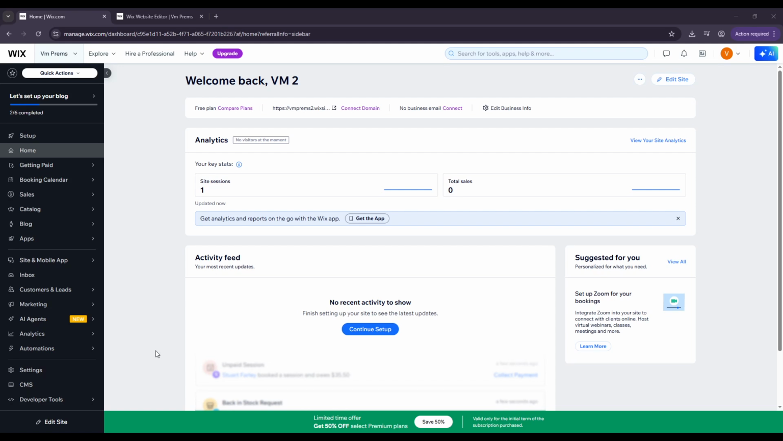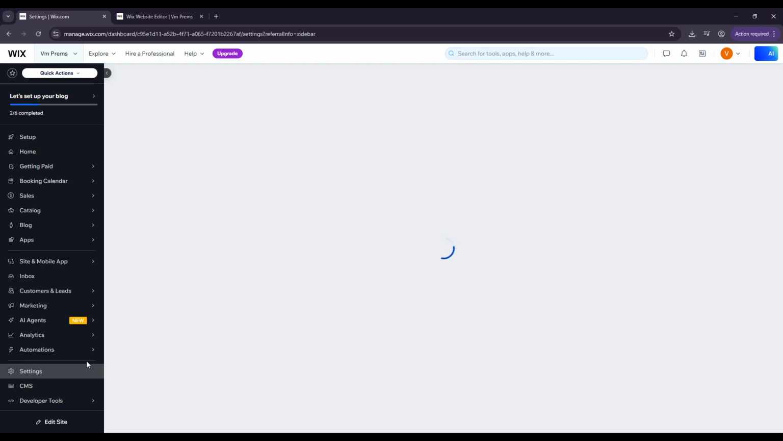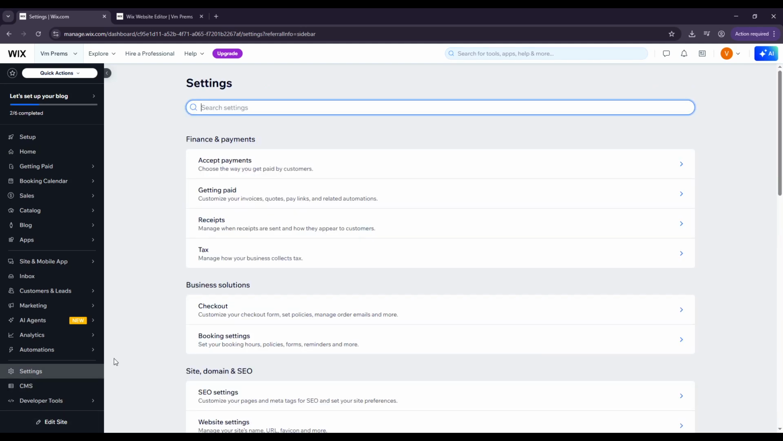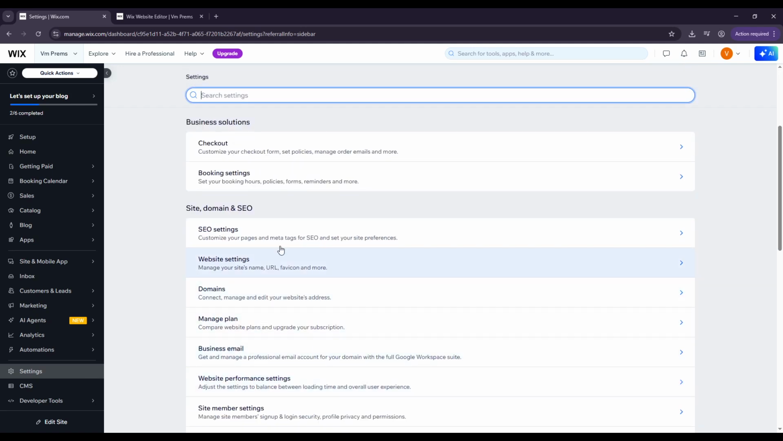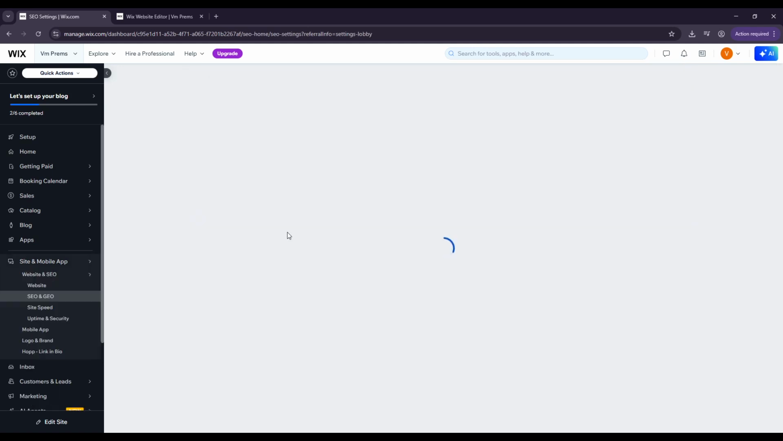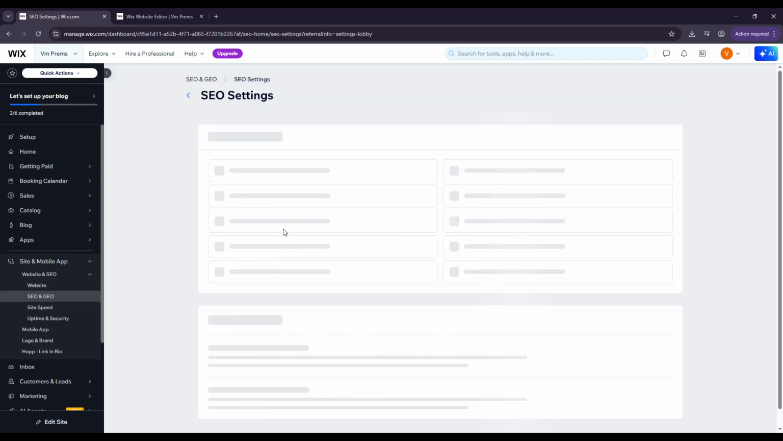Start in your Wix dashboard. From there, head into Settings. This is where most of your site-wide controls live. Once you're in Settings, scroll down until you see SEO Tools. Wix keeps redirect controls here because they directly affect how search engines and users reach your content. Click URL Redirect Manager to open the place where all your redirects are organized.